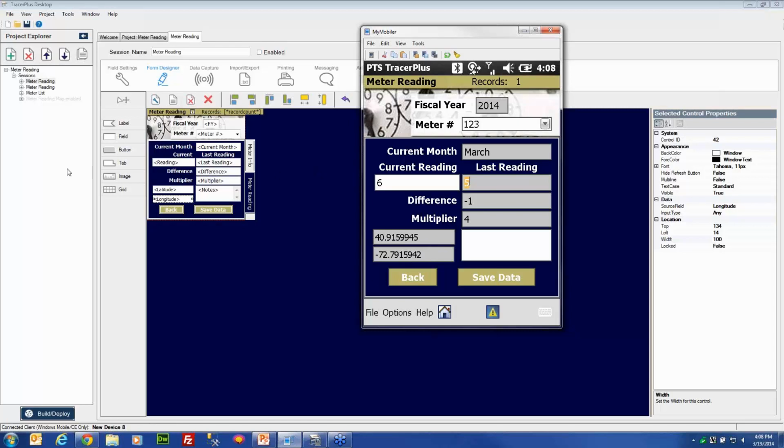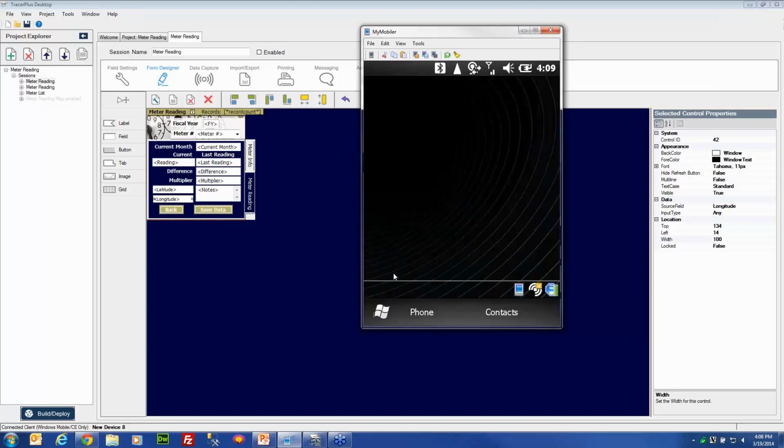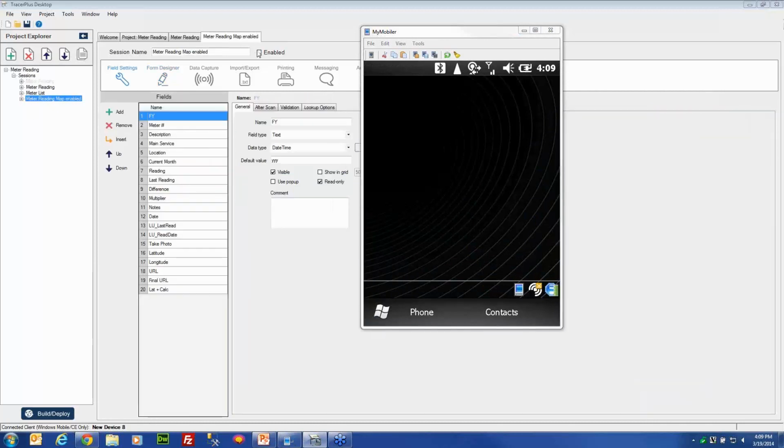Now I'm going to enable another session that I have pre-configured, and it contains the same GPS fields. But what we're going to do is use a button action to push those fields into Internet Explorer, and then use those GPS coordinates to activate a Google map and actually pull up that location on the map. After I demonstrate that, I'll go back and explain how I was able to do that using various calculation fields. So the first thing we'll do is redeploy with the session enabled.